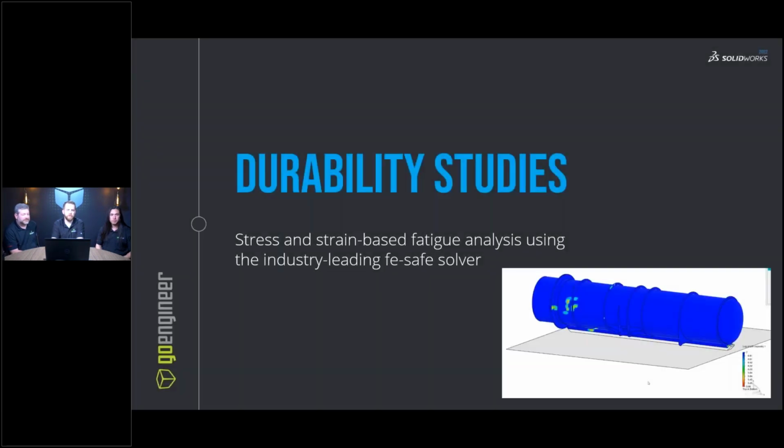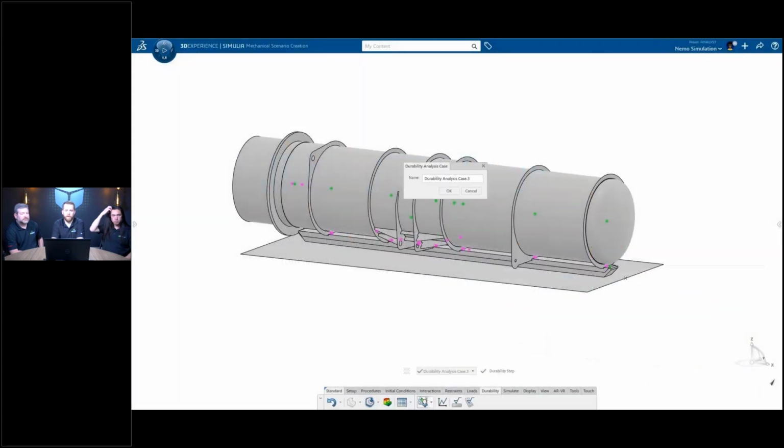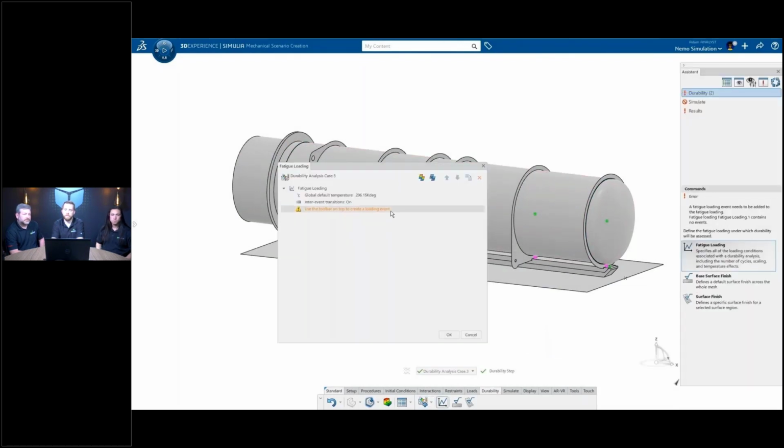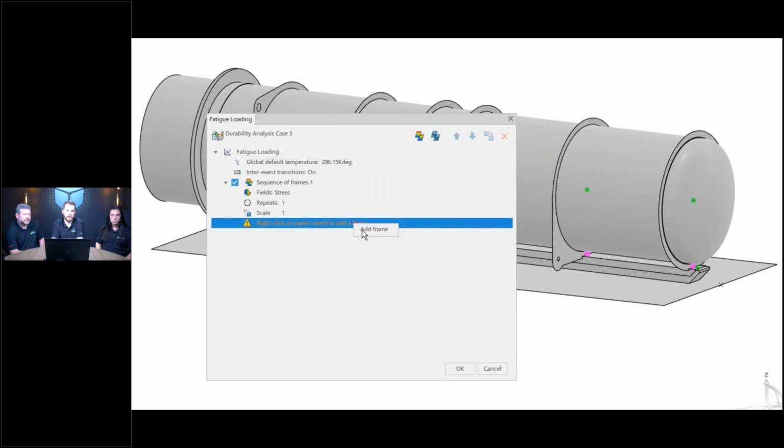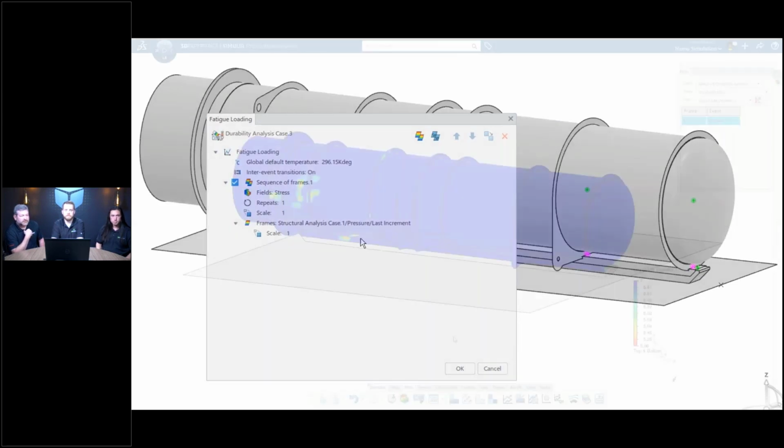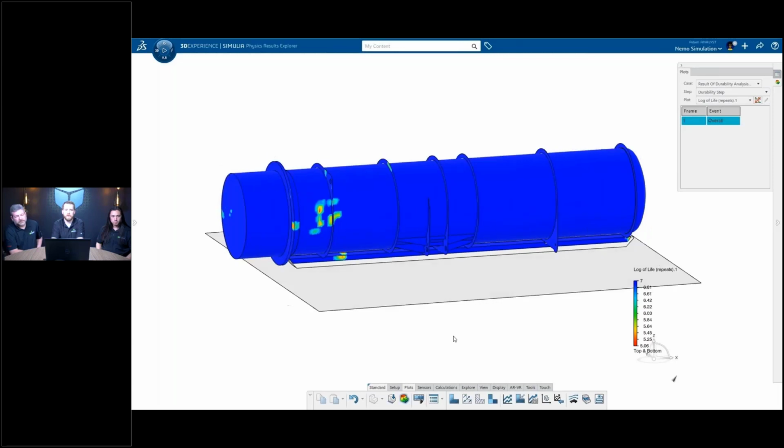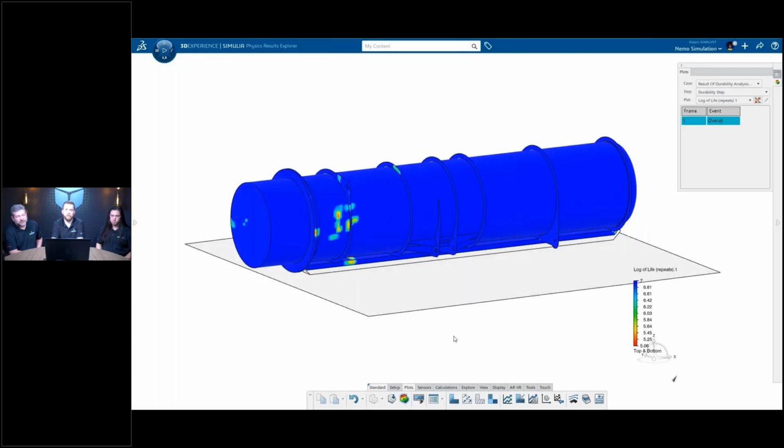Also looking at some of the durability studies. We've got stress and strain-based fatigue analysis. So the stress values are going to be within the expected range, but how many times can our Nemo submersible withstand those applied loads? So to reveal the answer, we're going to set up a durability study. We can view those fatigue life results.